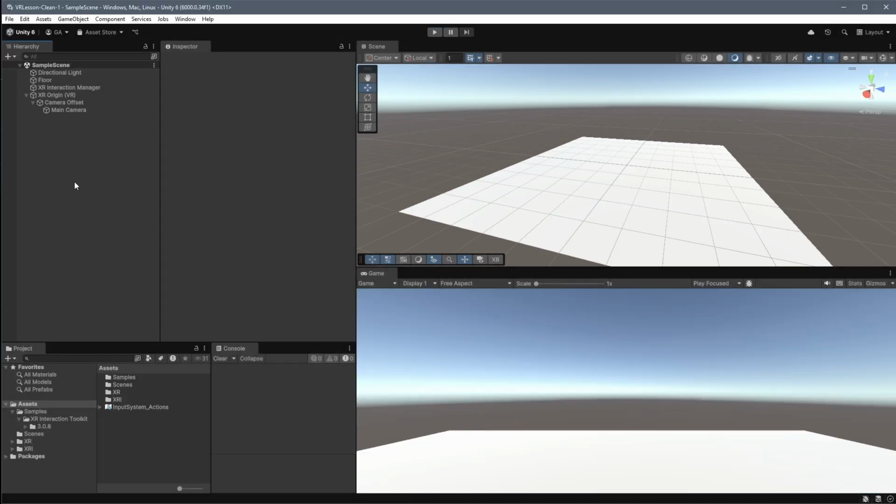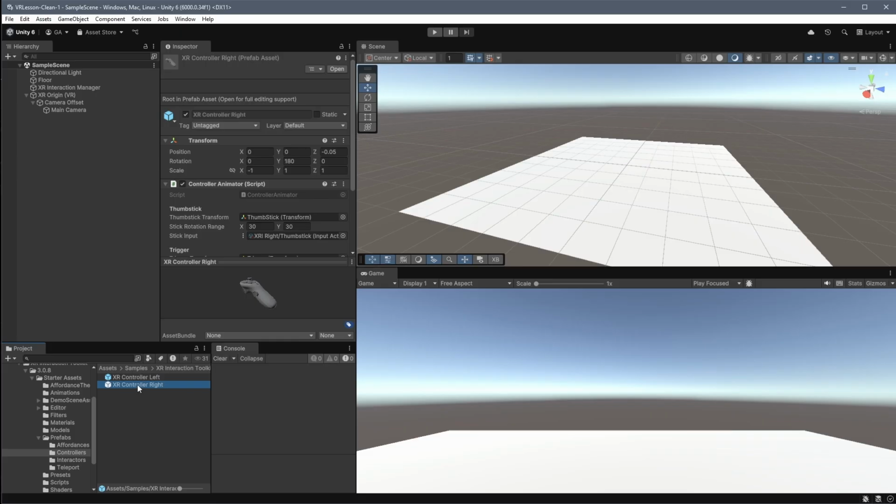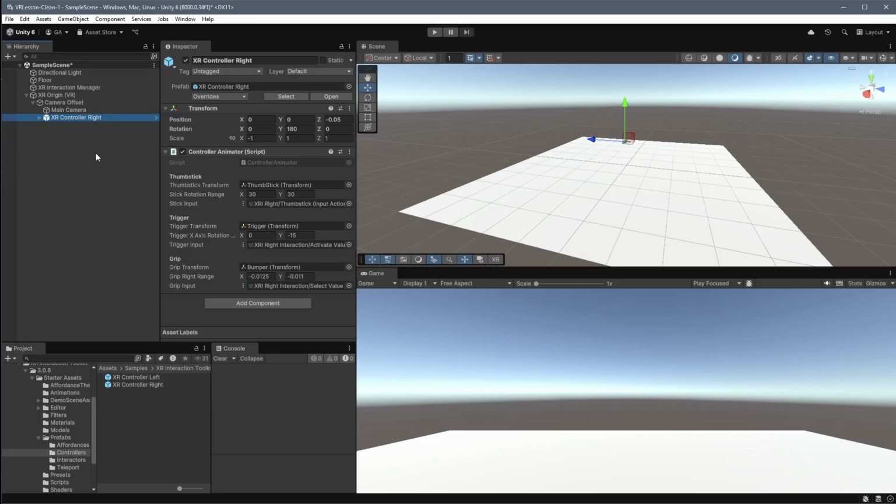Next, let's create a right-hand ray for interacting with objects, navigating, etc. Go to the Controllers folder under the XR Interaction Toolkit Starter Asset Prefabs. Grab a XR controller right and drag it onto the camera offset game object so that it is at the same level as the main camera game object.